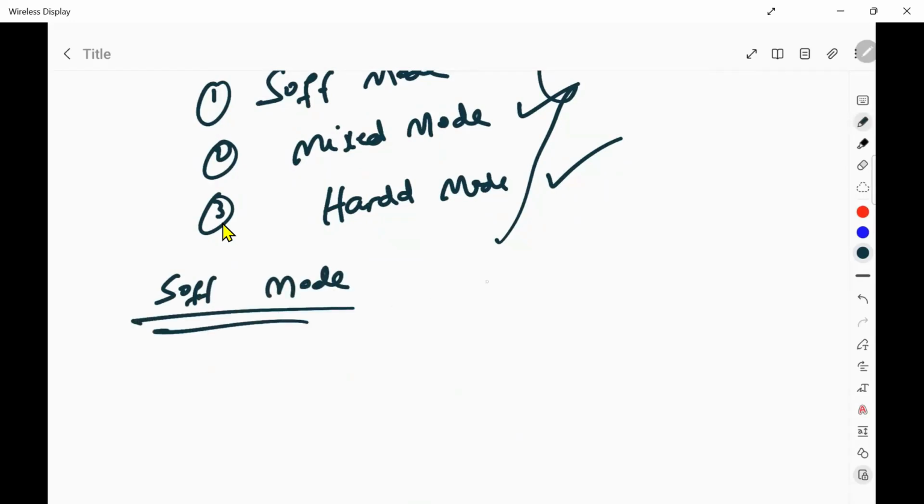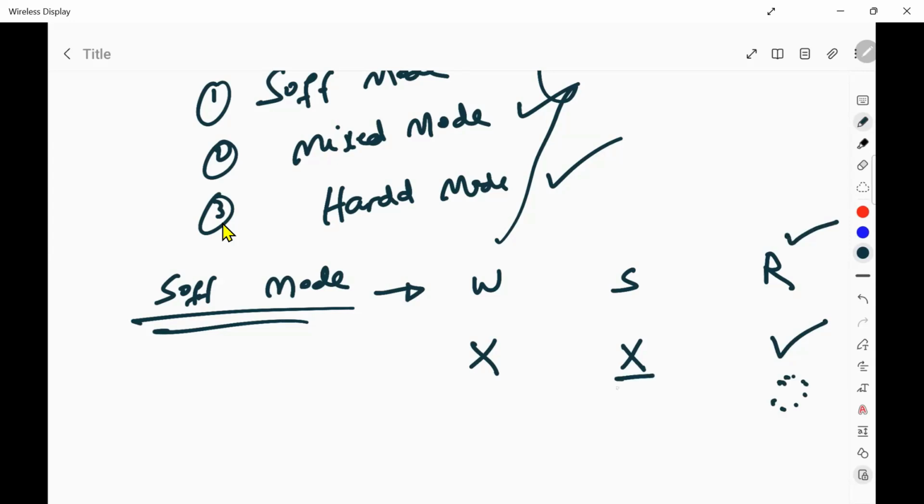See what this soft mode will do. Let me write working area, staging area, and repository. Will it delete or undo the changes in the working area? No, it will not perform any changes in your working area. Staging area? No. In your repository? Yes, it will. It will just delete a temporary head reference in your repository, but it will not perform any undoing operation in your working area or in your staging area.